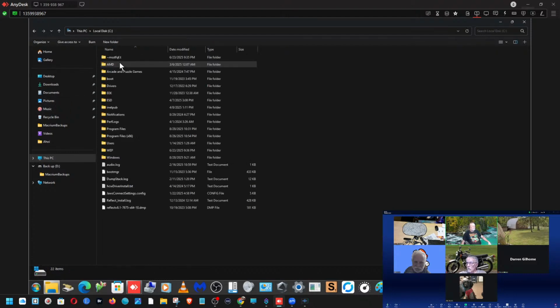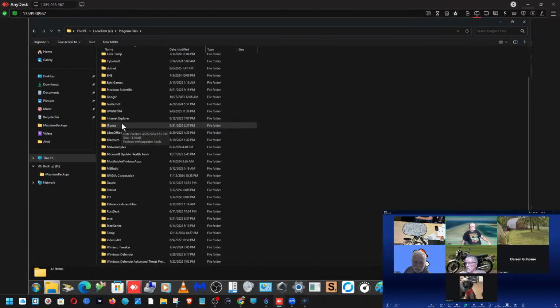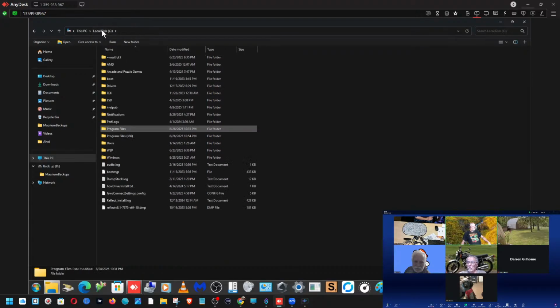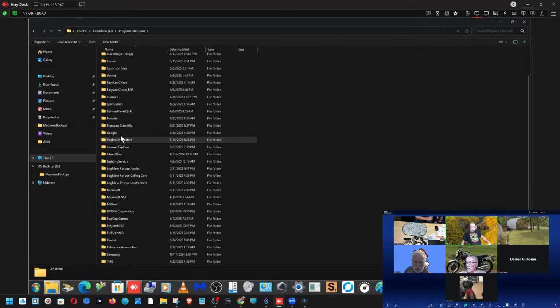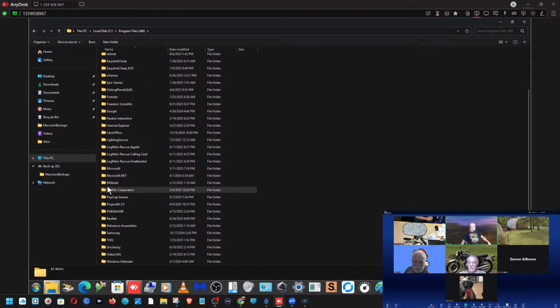So I want to go into here, and then I want to go into program files, and then I want to go down and see if OBS is in here, and I don't see it. We got NVIDIA, Oracle, and Patriot, so that's good. We're going to go back a level, go into program files 86, and check to see. We got Microsoft, MS Build, NVIDIA, PopCap Games. I don't see it there.